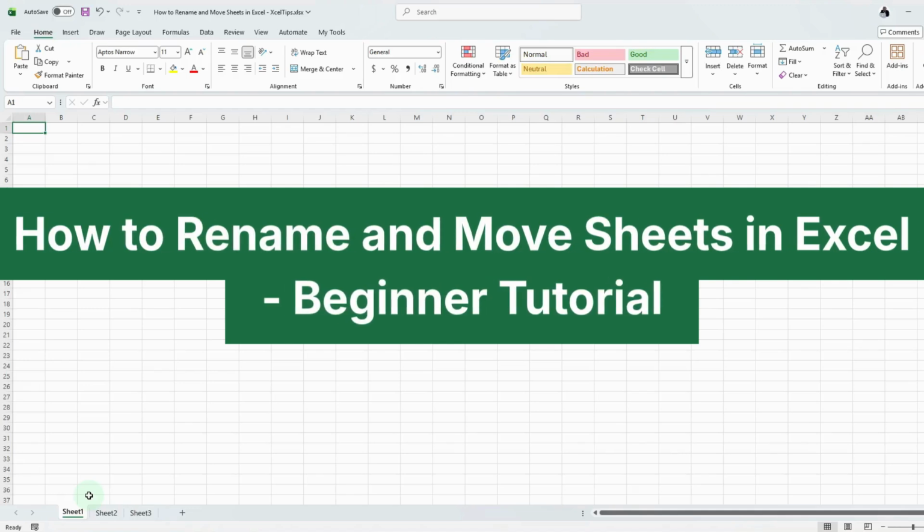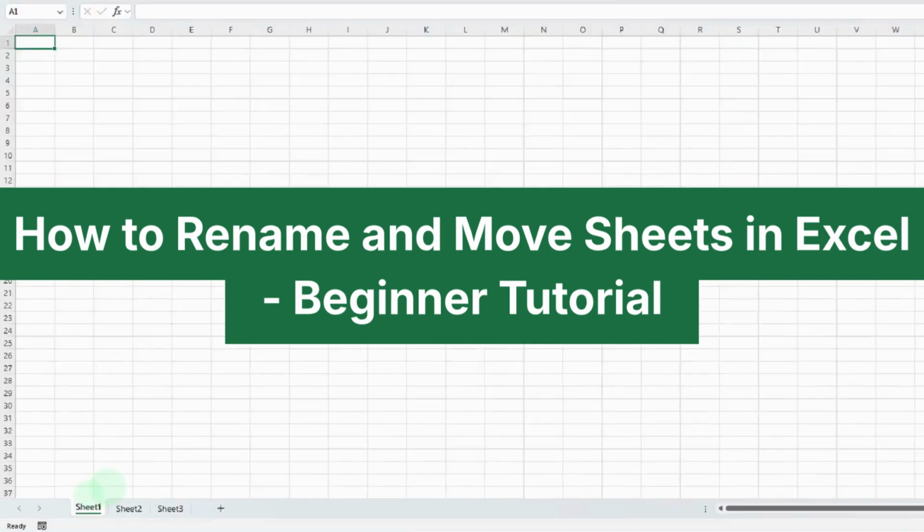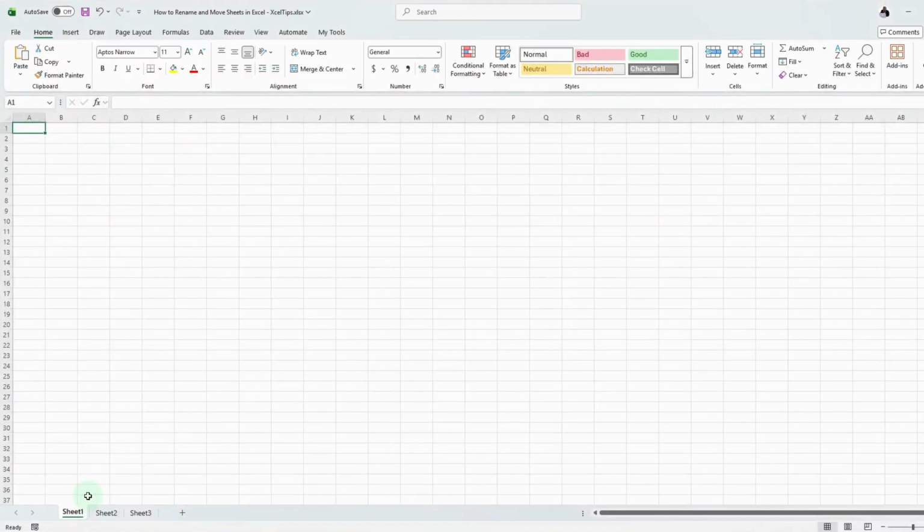If your Excel workbook has sheet names like Sheet1, Sheet2, and Sheet3, it can get confusing fast. I will show you how to rename your sheets and move them into the right order. Look at the bottom of the Excel window.